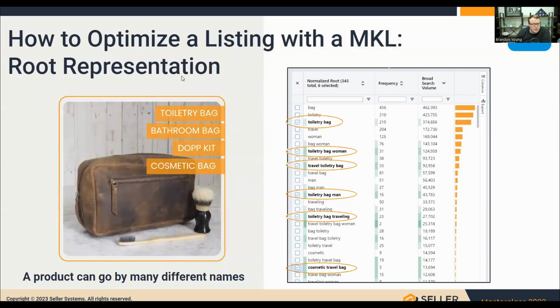So let's look at the optimized listing with a master keyword list and get an idea. When we went through those roots earlier and I checked the boxes of which ones I thought were roots, we'll do that again with this example. This is a toiletry bag, but it can also be called a bathroom bag, a dop kit, a cosmetic bag. If you search for just the ones that are mostly for makeup and for women, you're going to get different roots for those as well.